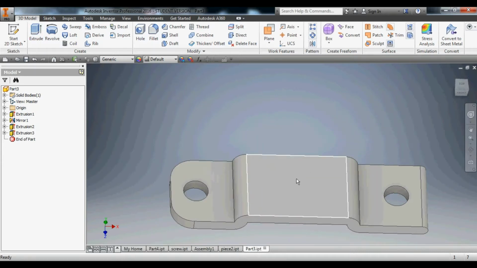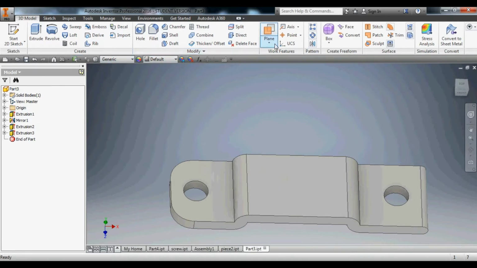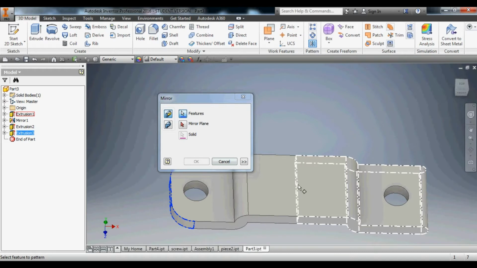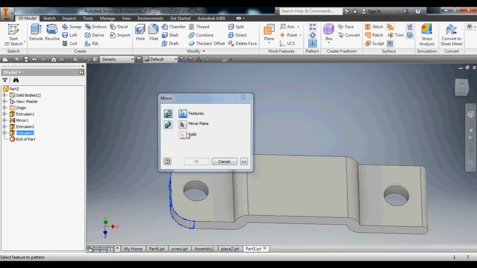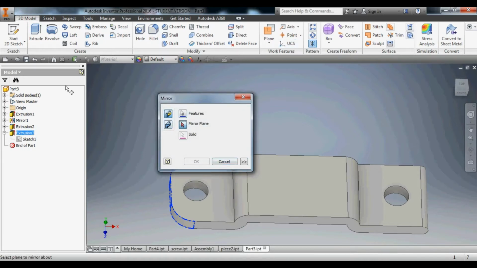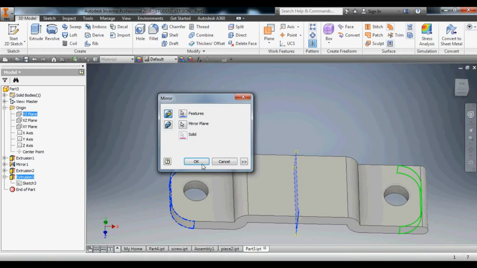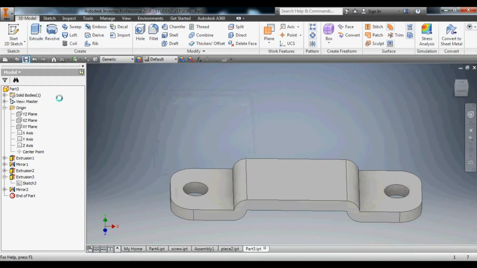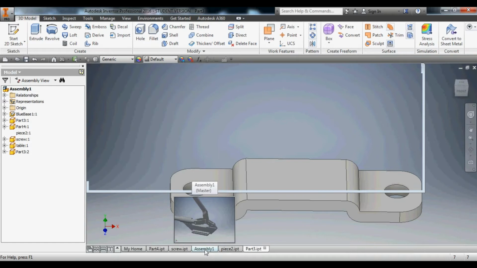Now the next part we're going to do is one mirror. So let's do here model mirror. So let's mirror this part, front. Well, let me see. Yeah, actually we're going to mirror that extrusion. The mirror plane is going to be this plane. We already have it. All right, so let's save and let's open this assembly.